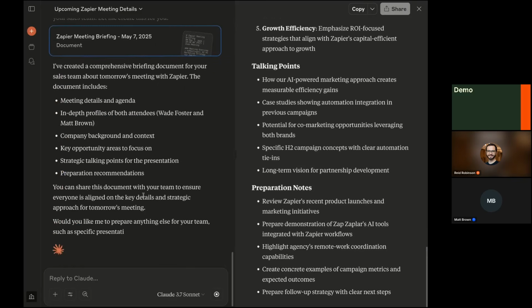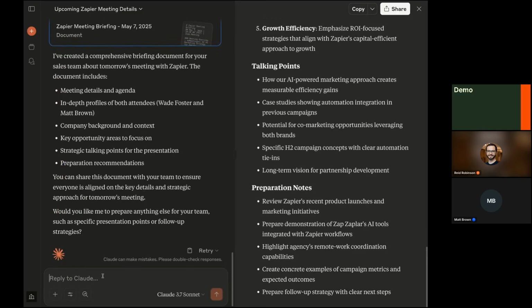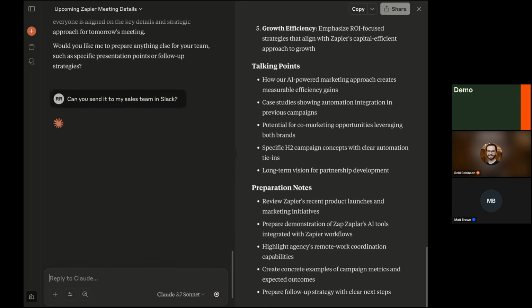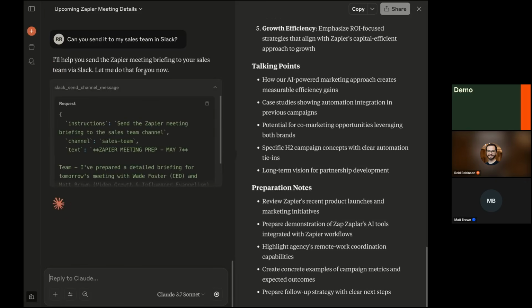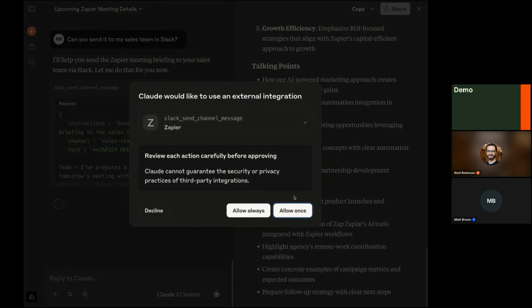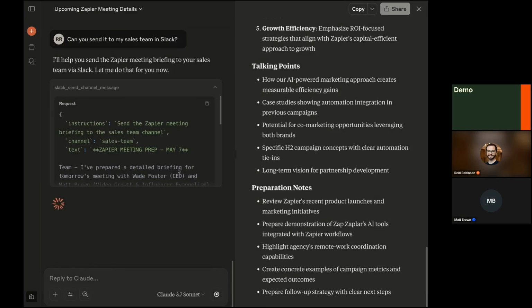And let's go see if, can you send it to my sales team in Slack? Let's see here. There you go. And it's going to write out, this might take a little while. Probably should have gone with a shorter request, because it's going to write out some details here. But there you go.